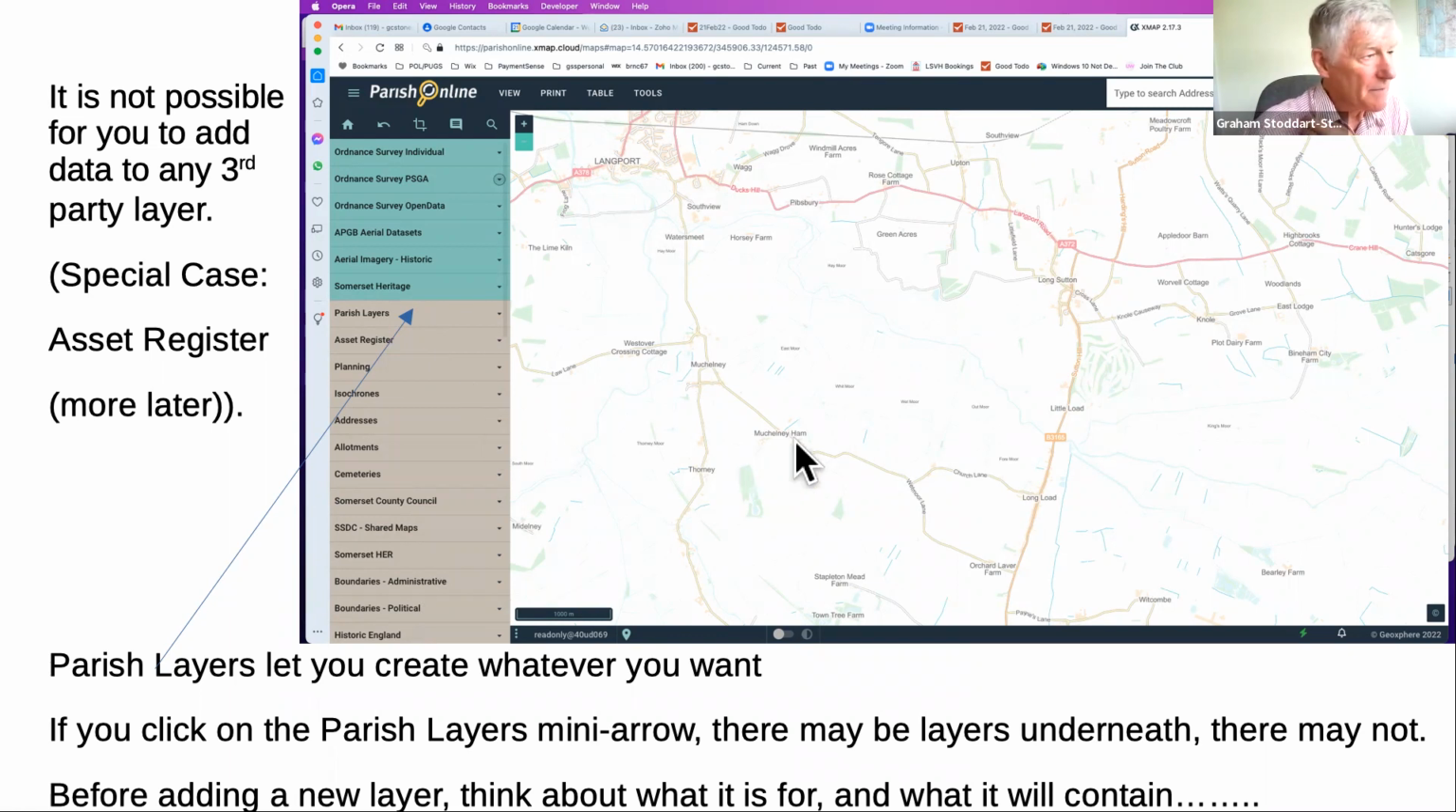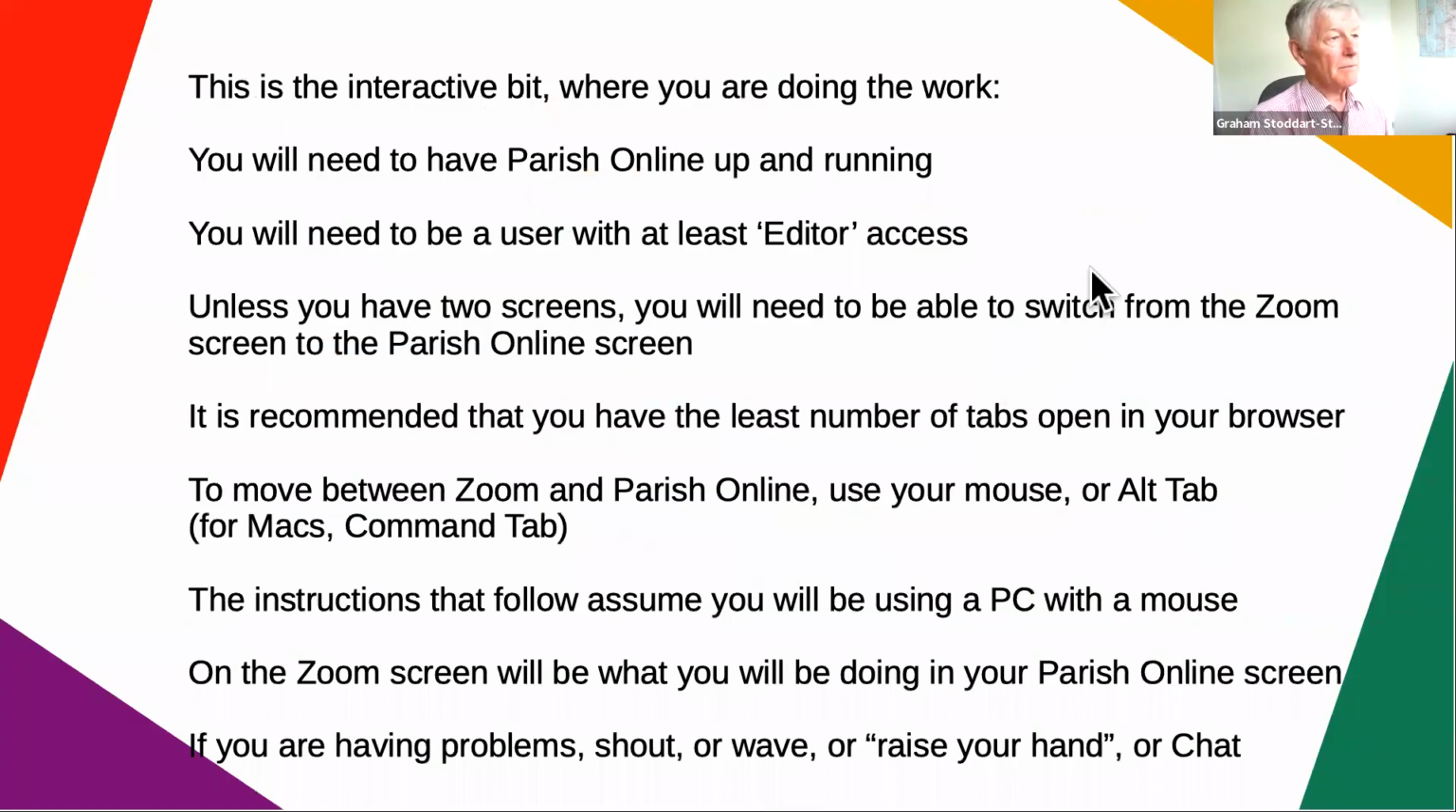And we'll cover that later. Now, when you create a new layer, you need to think what you're going to be doing with it and what it will contain, because one of the first things you're going to have to determine is what geometry you want it to be. Is it going to be a point? Is it going to be a line? Is it going to be a polygon? So depending on what you're creating this layer for in the first place, that's the geometry that you're going to want to use. So I'm now going to get you started.